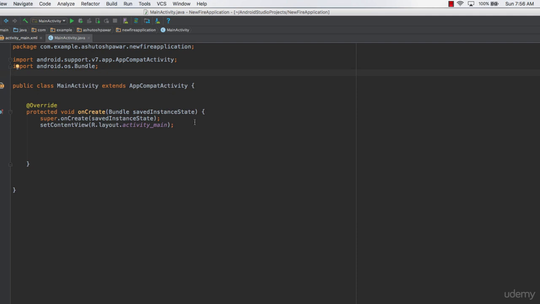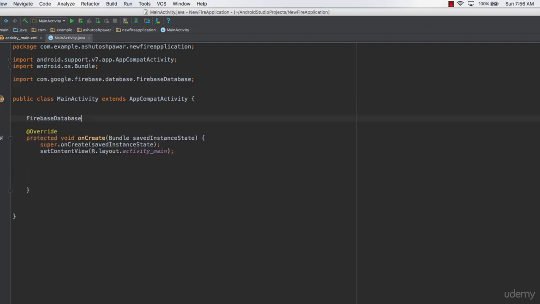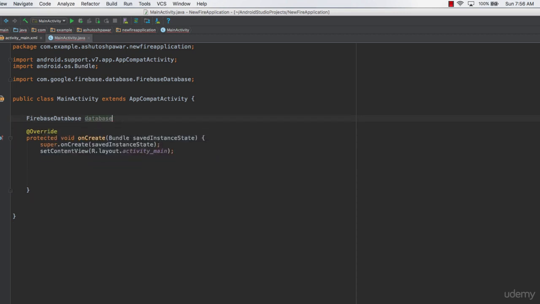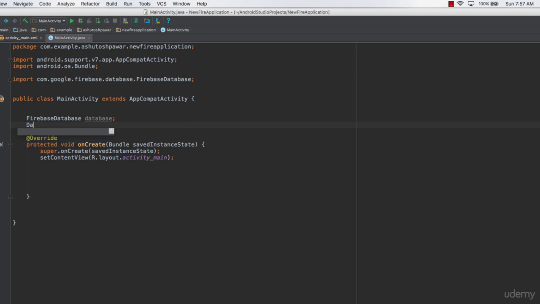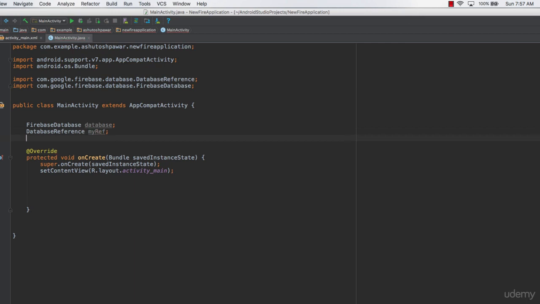So the first thing which you need to do here is that you do need to get a reference to the Firebase database. So let me just quickly go ahead and add a reference. So we will type in FirebaseDatabase and DatabaseReference, and after this we will type in DatabaseReference myRef.